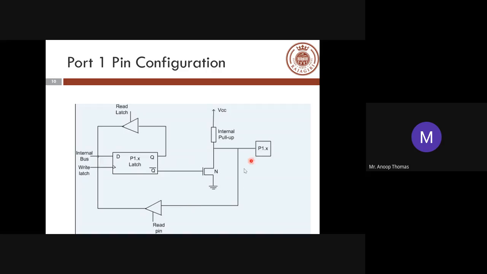If you want the value directly, you can read through the pin. If you want it to be stored inside the latch and then read, you can read it through the latch. So the connection from the output of this particular latch to this particular thing is disconnected when it acts as an input. That means when it acts as the input, the value here will always be switched off, and the value present here will be read through this particular pin. So that is how the pin configuration of your port 1 works.